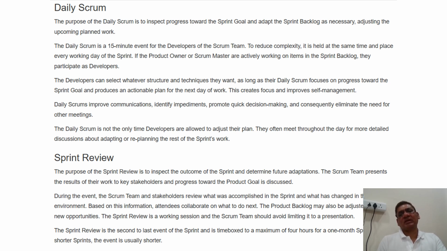The developers can select whatever structure and techniques they want, as long as the daily scrum focuses on progress toward the sprint goal and produces an actionable plan for the next day of work. This creates focus and improves self-management.